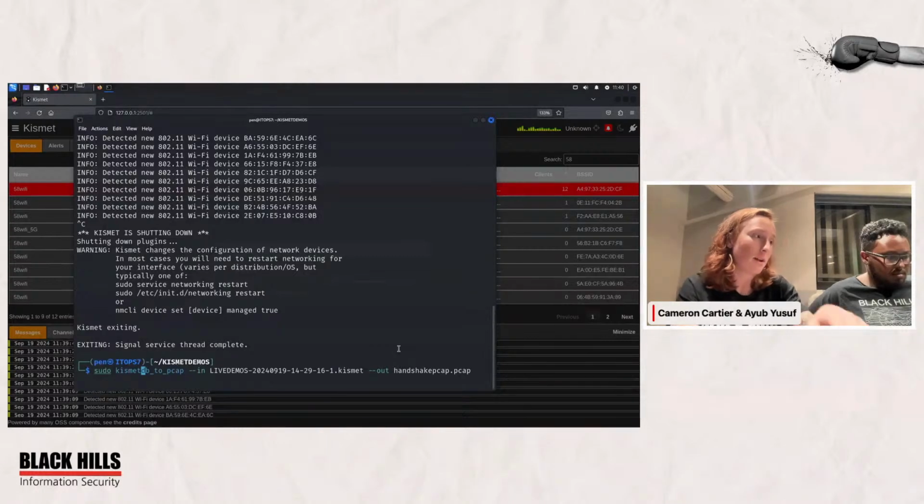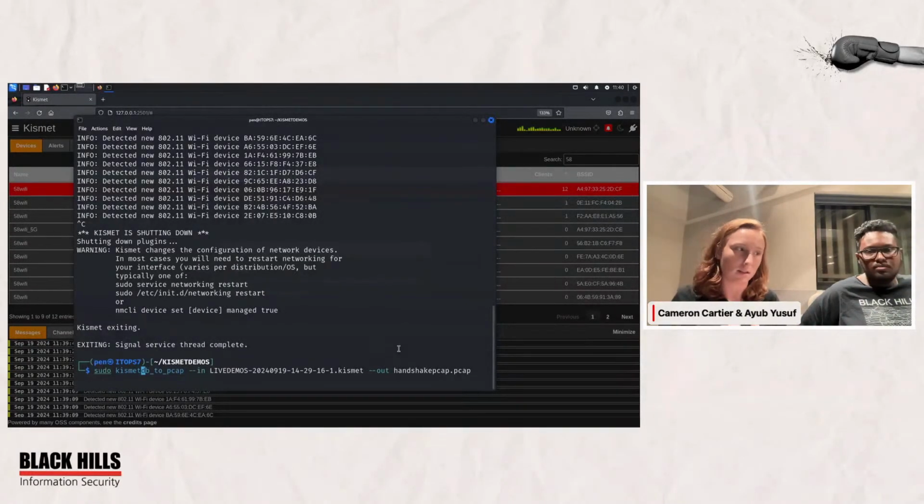Kismet by default collects Kismet files. It's a specific format. You can go into the configuration, change it to log the data in PCAP format too. If you forget to do that or prefer not to, you can use this kismet_db2pcap tool, which takes in the file name and creates the handshakes in a PCAP format.